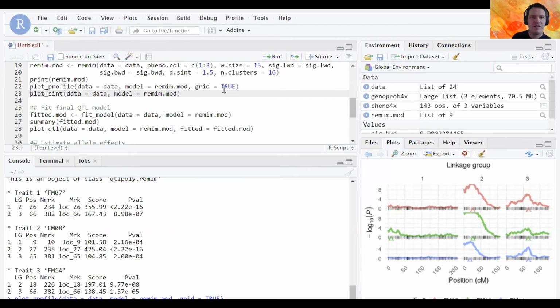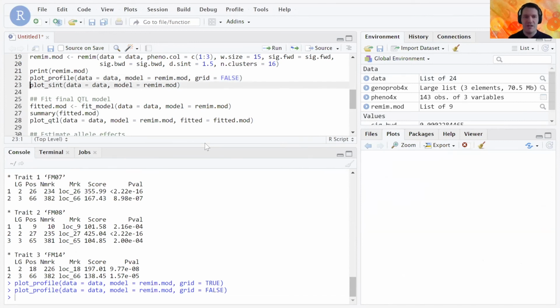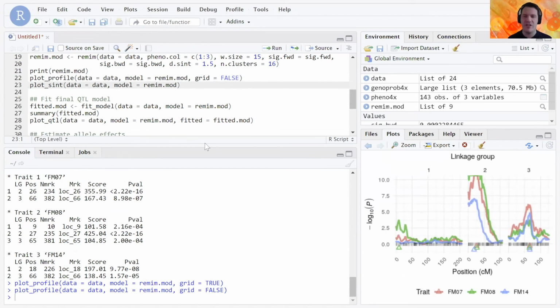And of course, we can plot them together. This is only going to be meaningful if I have more than one phenotype, right? Because if you are running only one phenotype, you're just going to see one profile. So this is the way we plot them together.